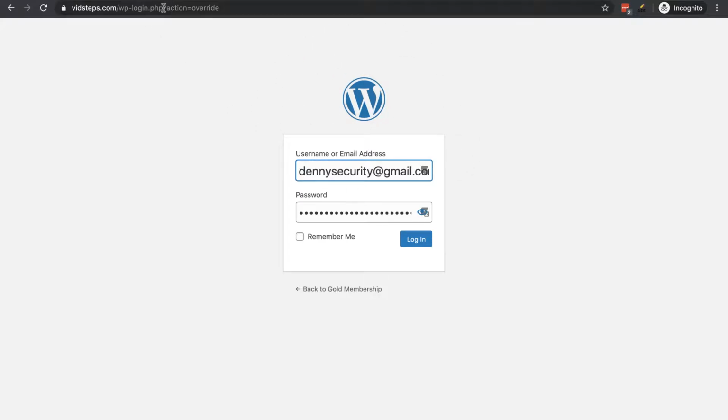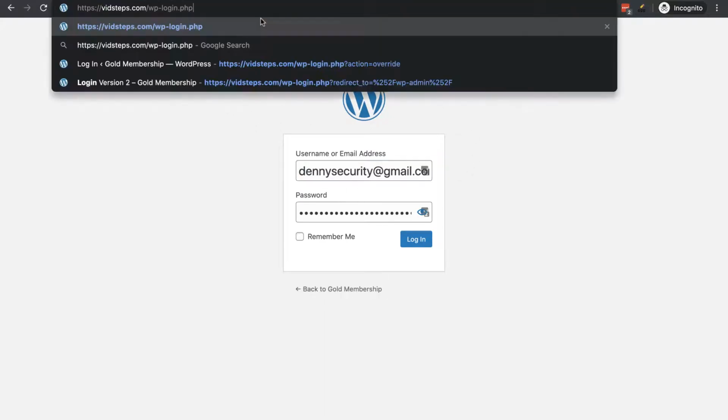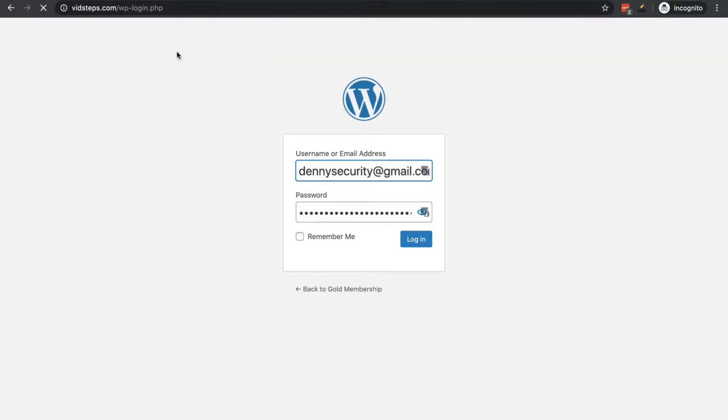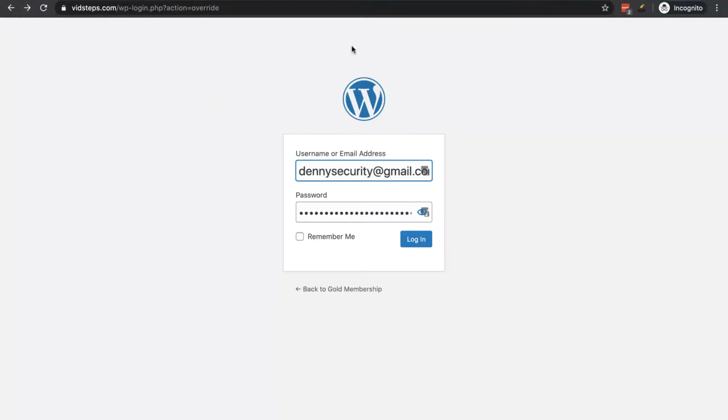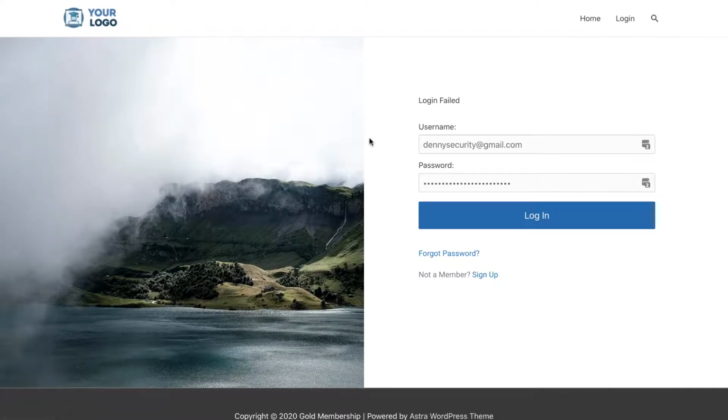Now, with Memberium, if you don't add that exact URL that I showed you and you go to this page, it's just going to redirect you to the login page. So just make sure that you use that link that I put below the video. In my case, I don't have any MathCaptcha, so this is not the issue. You can also try logging in there as well, just to make sure it's still failing.